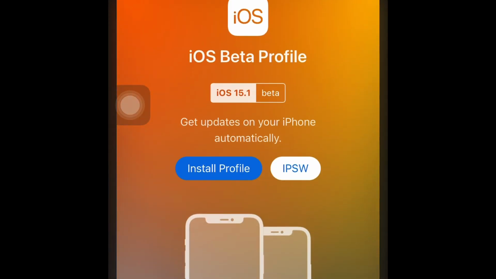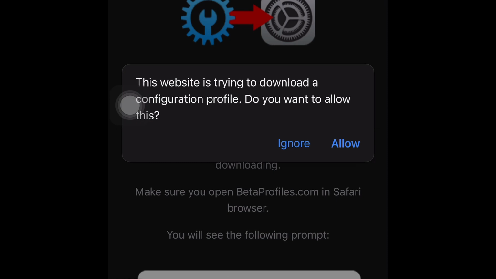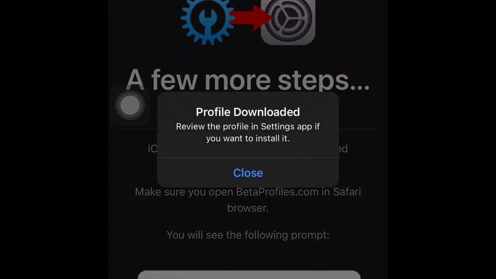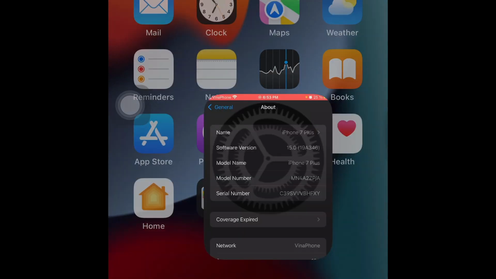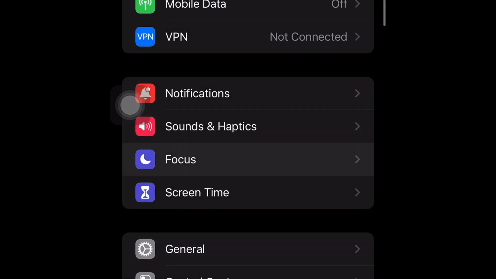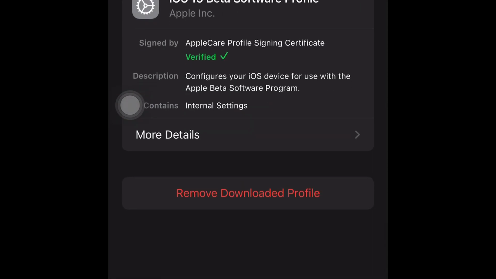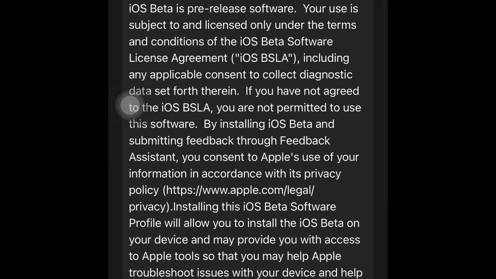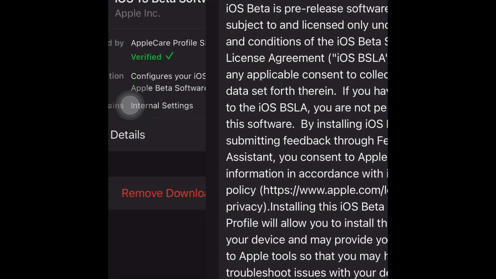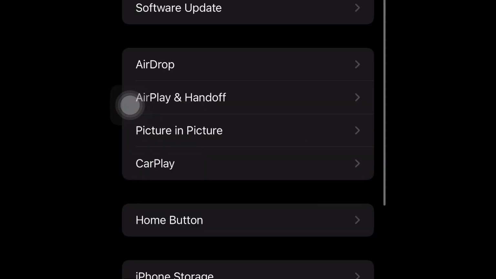So what I'm going to do is press install profile, and press allow. I don't care, I need backup. You press allow, and it says profile downloaded. You press close, go back to home, and then go to your settings, and you see it says profile downloaded. You click here, click install profile, enter your passcode, and press install. You press install, and I'm going to press not now because I don't need to read.